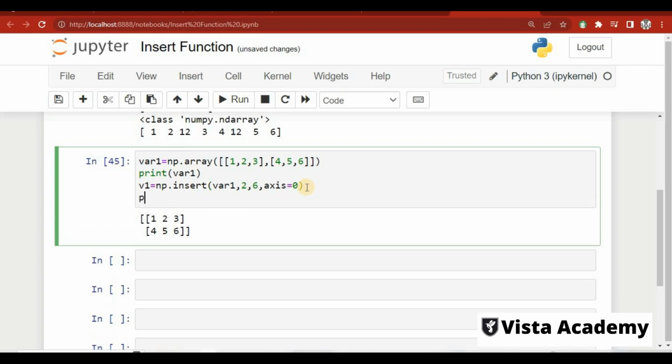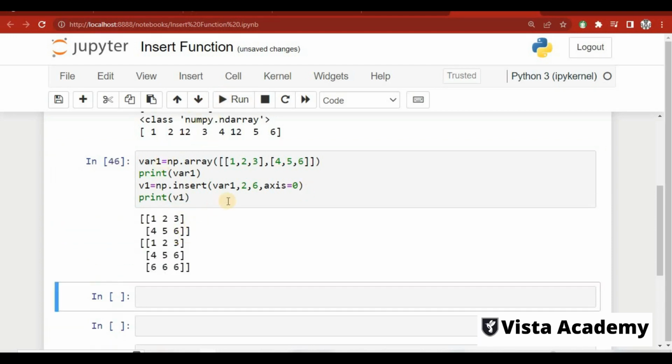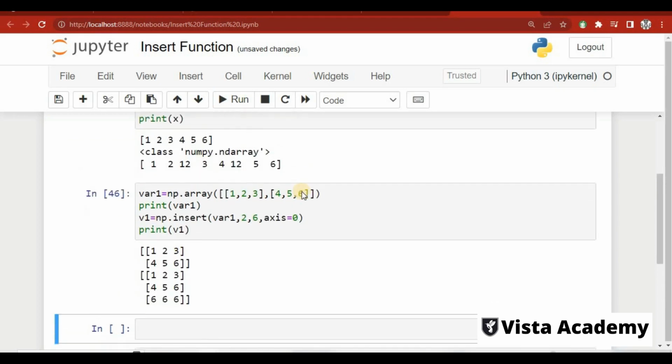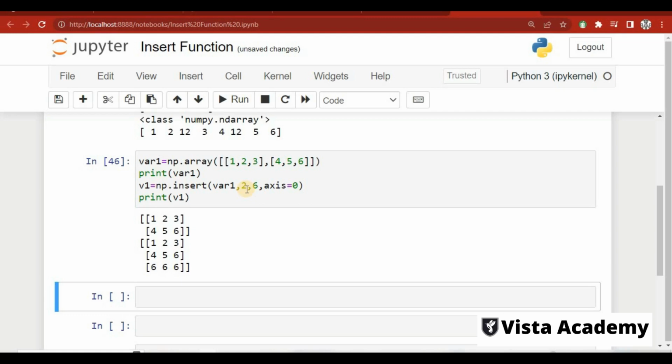Then I will print your v1 and just run it. So now we have to give axis if we have to put data in a two-dimensional array. So this is a two-dimensional array, so axis 0 is given, and beside that if you want to give multiple values in this axis, that is also possible.